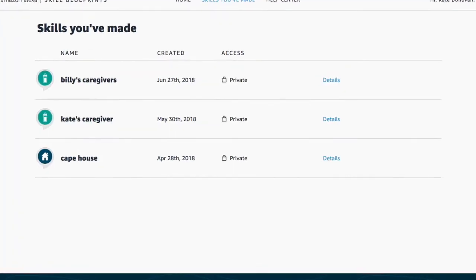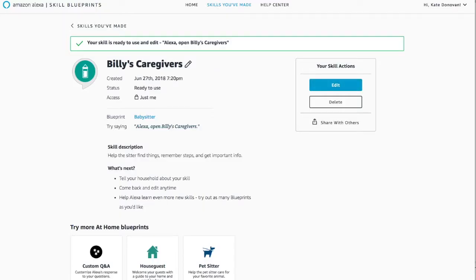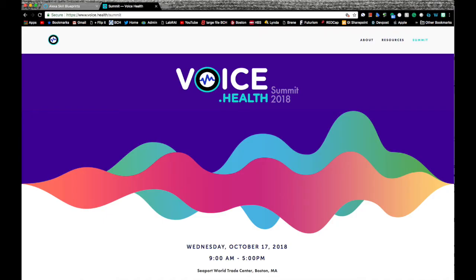If you need to edit things, just sign back into Blueprints, click on the skills you've made, and then click Edit.